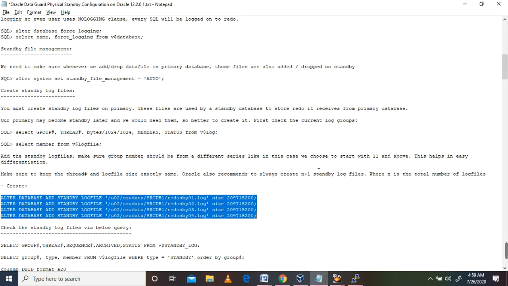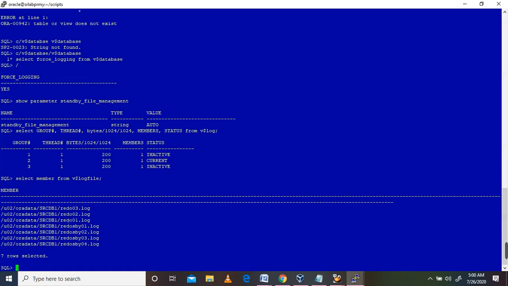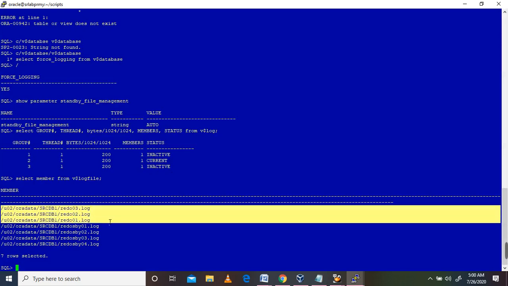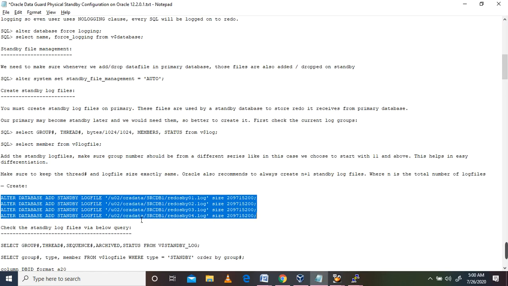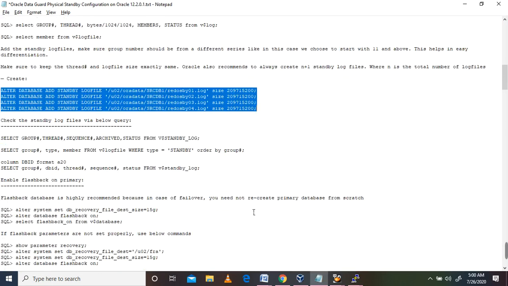Make sure to keep the thread number and the log file size exactly the same. Oracle also recommends always creating n+1 standby log files, where n is the total number of log files, plus 1. Additionally, we need to create one more. So you can see here, there are 3 log files. I have created 1 additional, so 4 files, 4 members. So I have created them. And then check the standby log files via the below query.